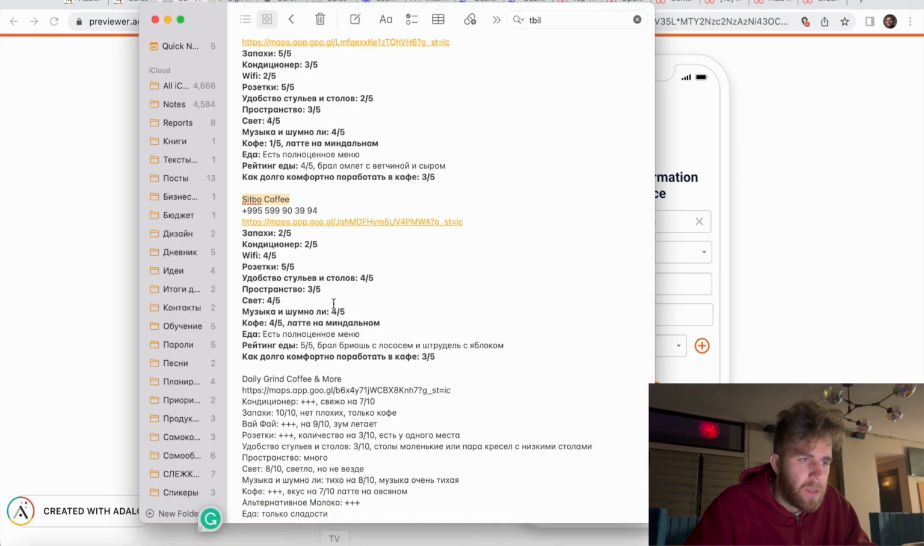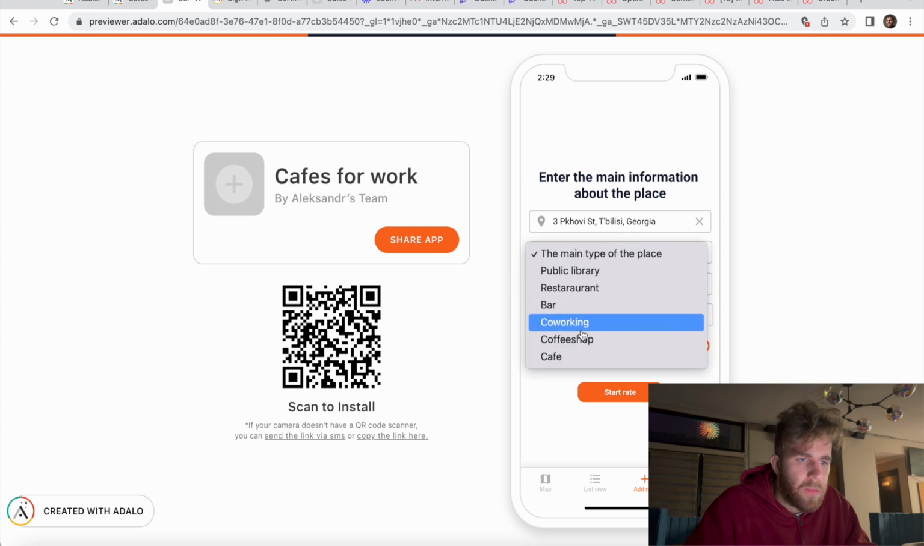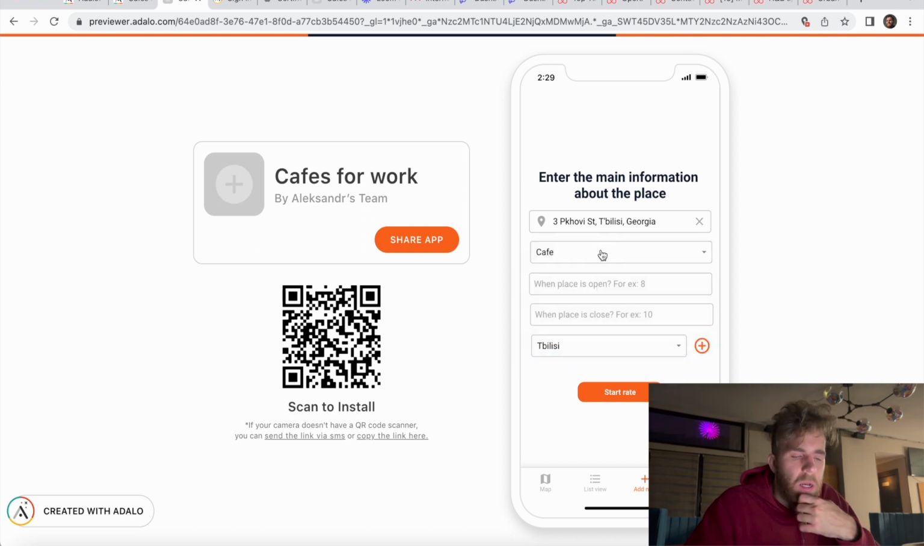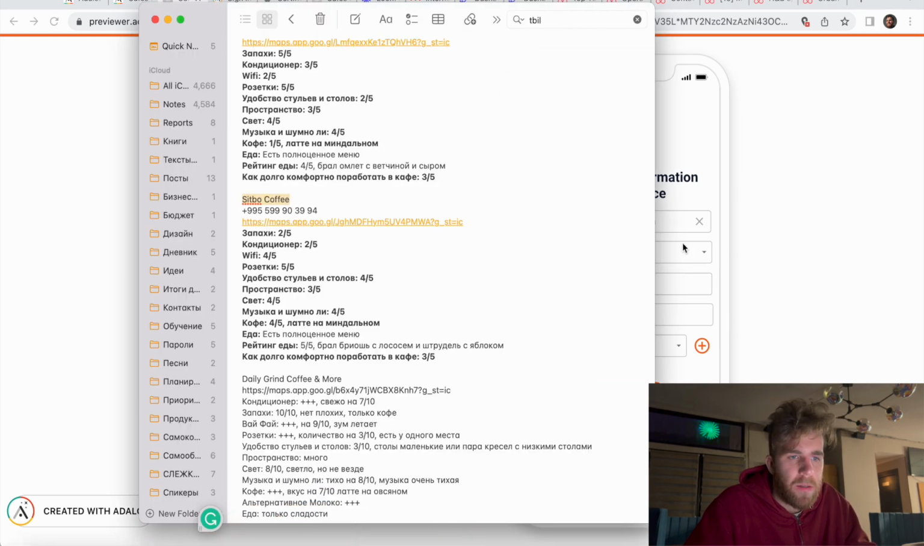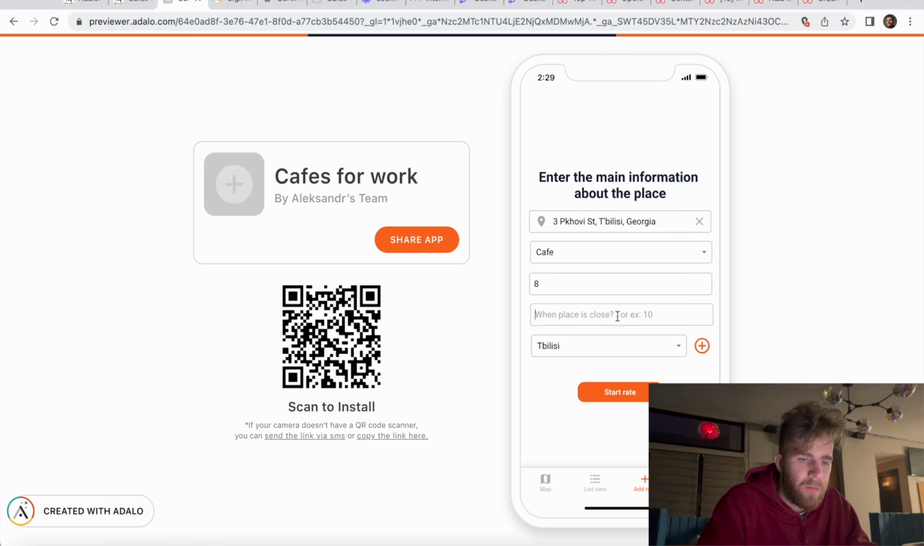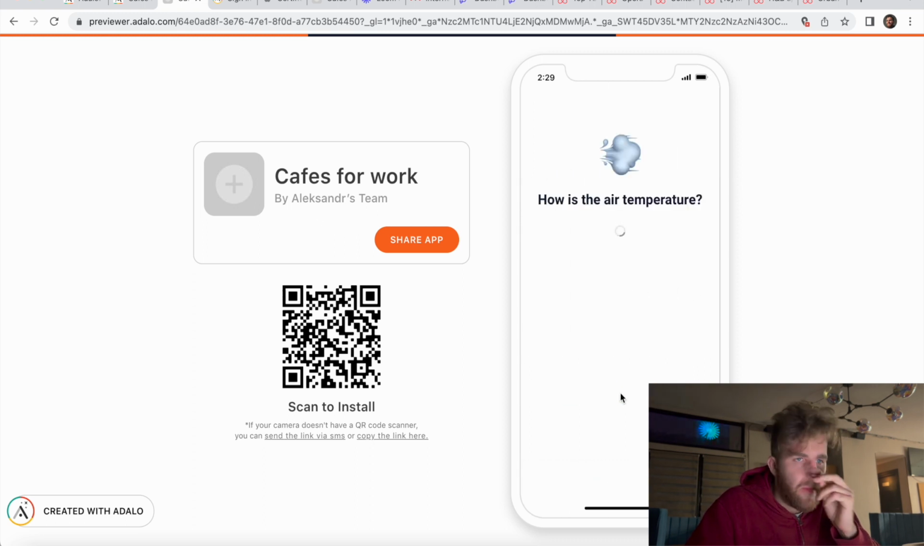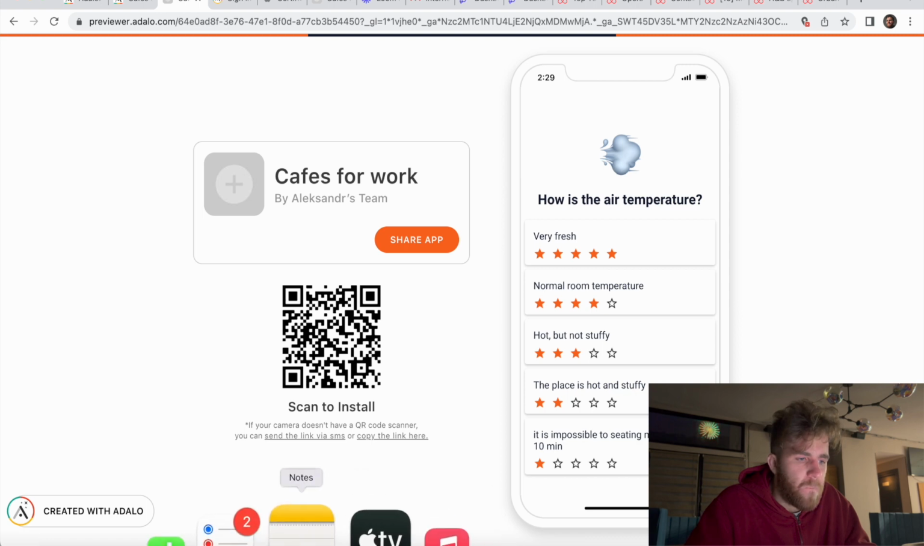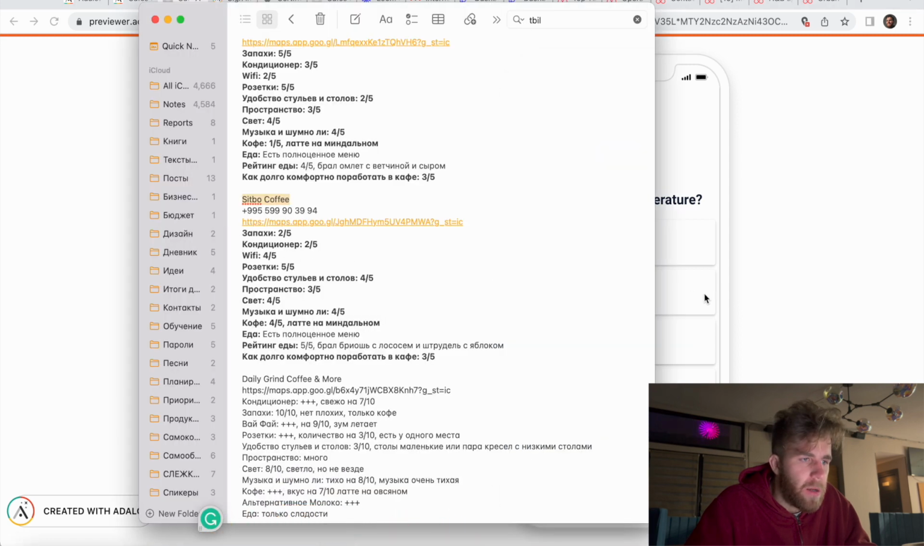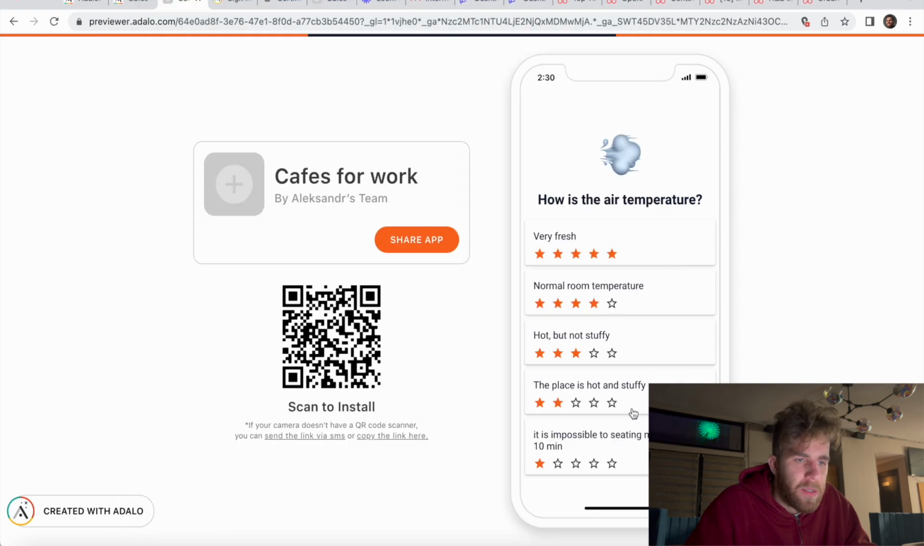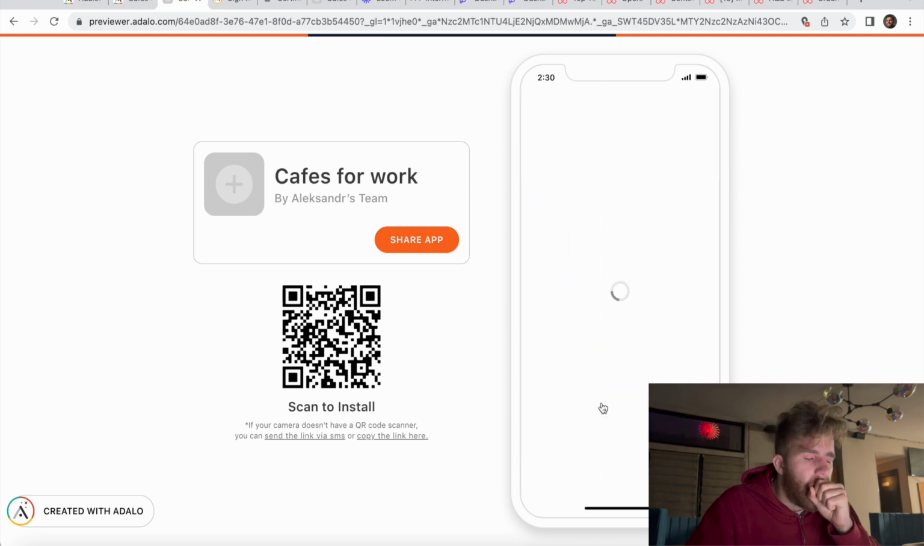Main type of the place: okay, this is a cafe. Let's make random hours of work. This is in Tbilisi, and we can start rating. We have air. Yeah, we have a very bad air temperature here. The place is hot and stuffy.